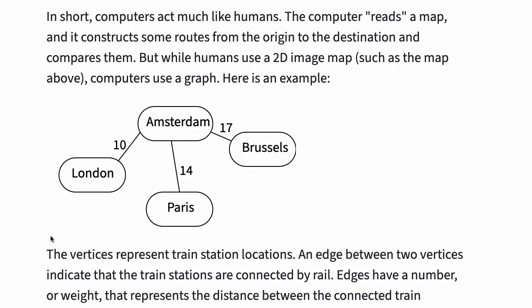Here's an example. The vertices represent train station locations. An edge between the two vertices indicates that the train stations are connected by rail. Edges have a number, or weight, that represents the distance between the connected train stations.